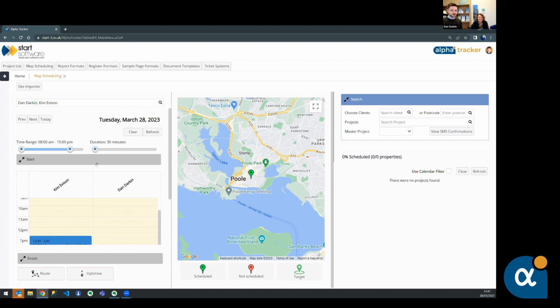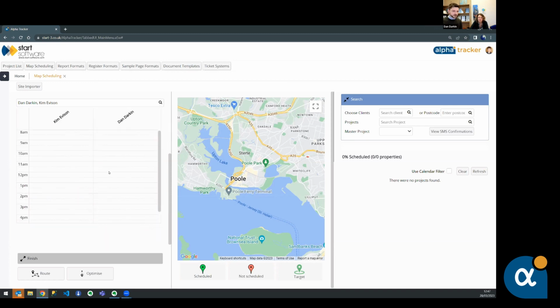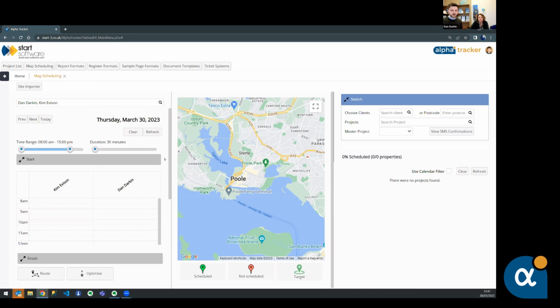And essentially it gives you an overview of the people who you've selected and see what's in their diary for a particular day. And if we move forward a couple of days, so let's say we want to book in some work for Thursday, we can see both Kim and myself, we've got nothing booked in. So that's all good. We're ready to start scheduling some work.